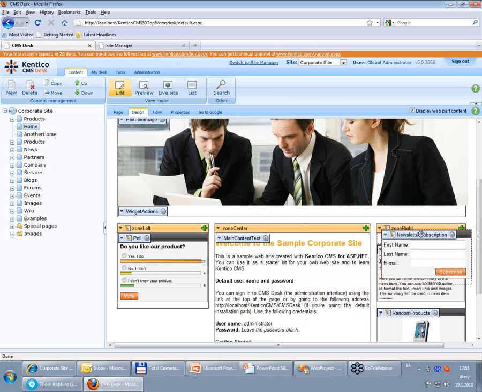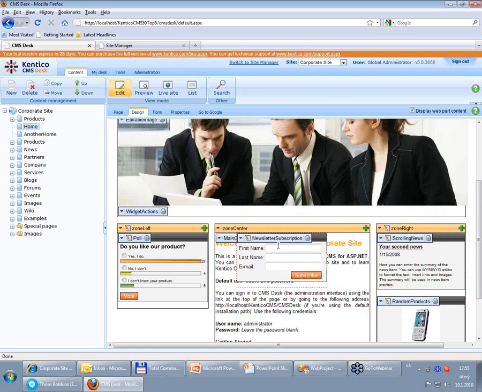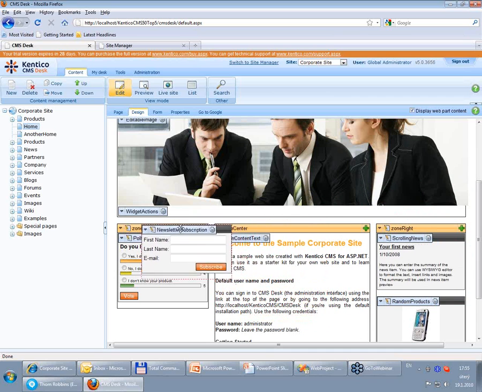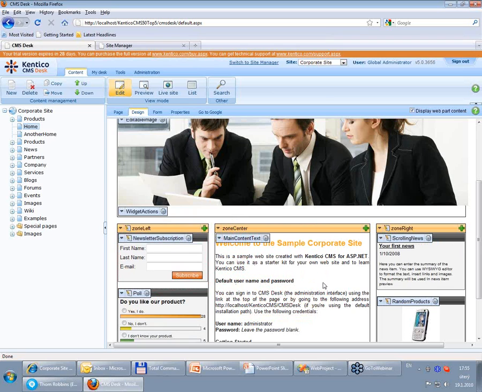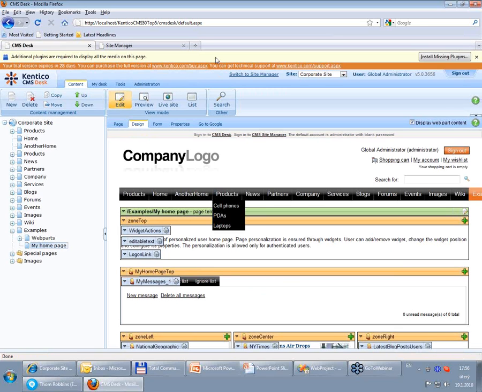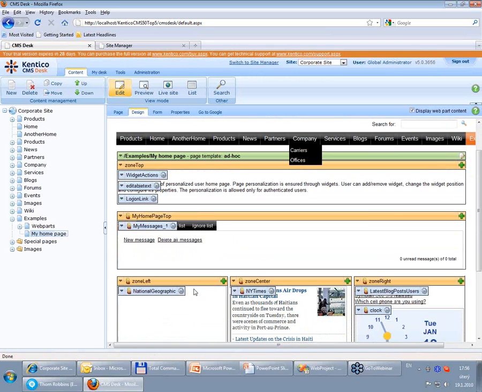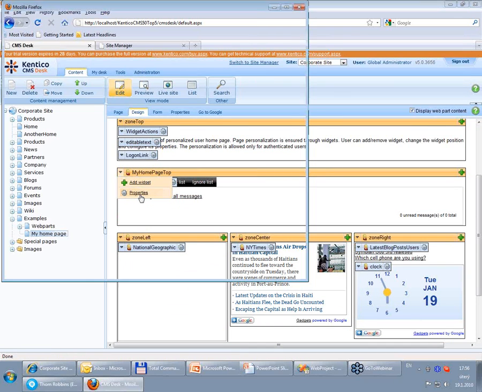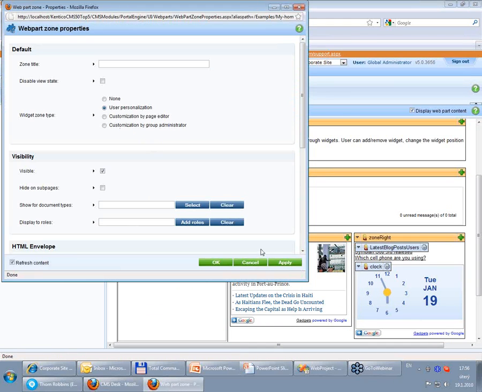The zone type is determined by this image, and you can see in design mode, even if I take and drag the widget from one zone, I can only put it in a zone with the same type. So I can only drag from editor to editor zone. I cannot drag over to a zone which is not allowed for widgets. So this is another security measure. So this is the editor zone. This can be customized. The widgets can be customized on the page tab.